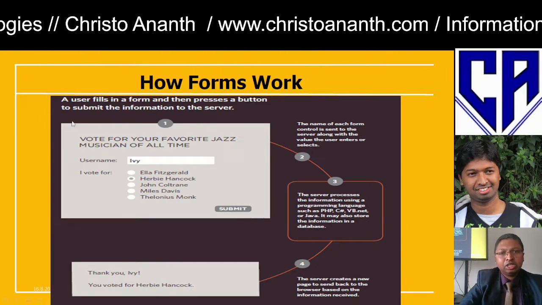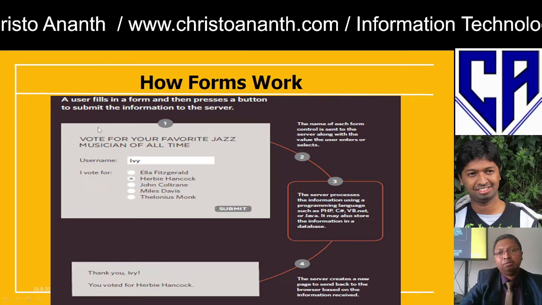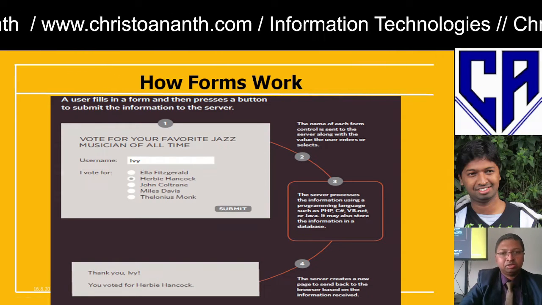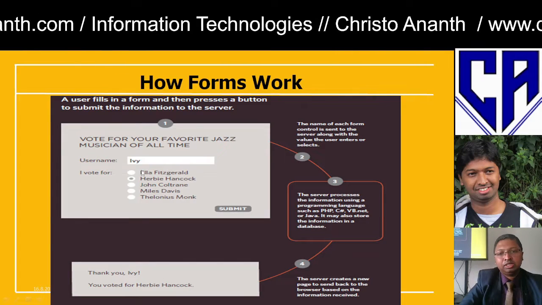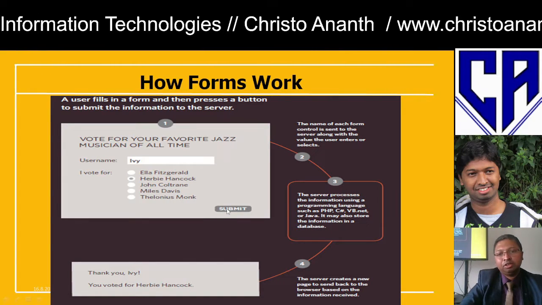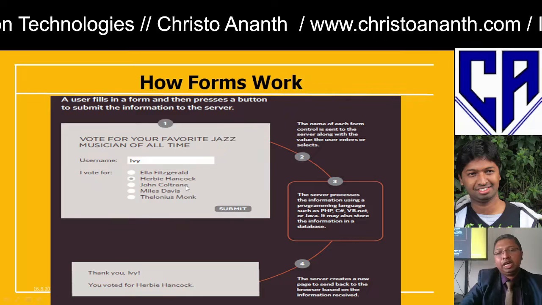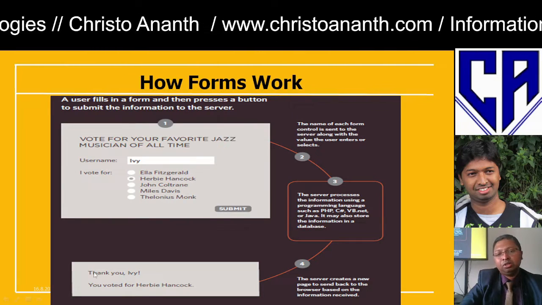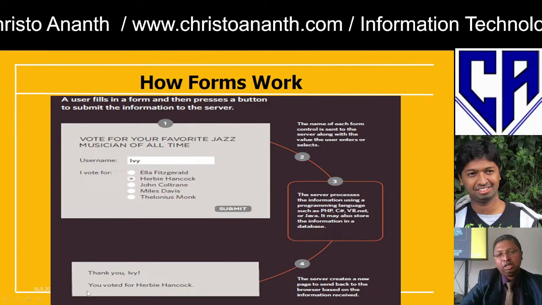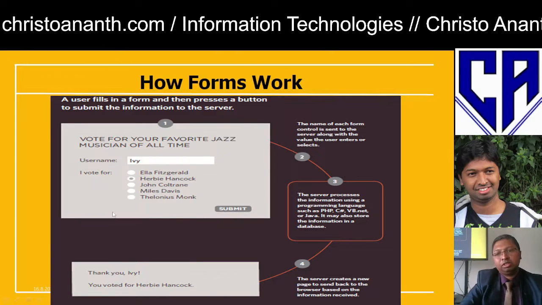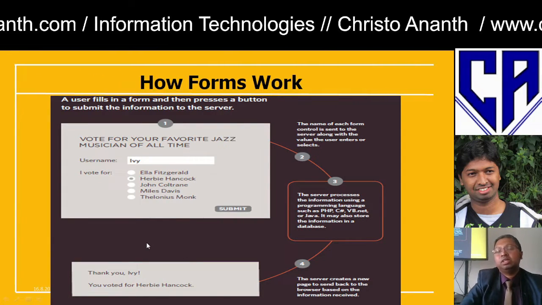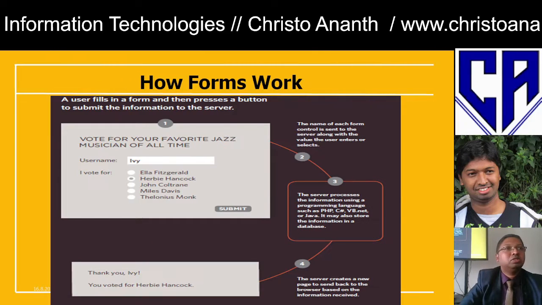So generally the user fills in the form and then presses a button to submit the information to the server. So the user name, and then I vote for, this is actually a radio button. Okay, and then you go for submit. Finally, after clicking on the submit, it will show thank you Ivy, you voted for Herbie Hancock. Okay, so it displays in this way. So this is how actually forms work.